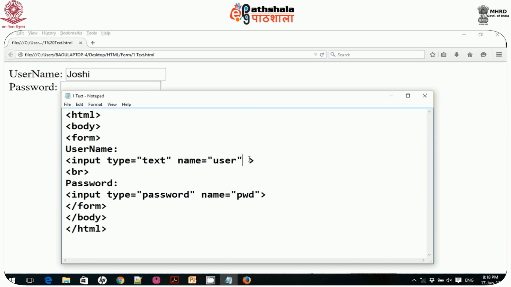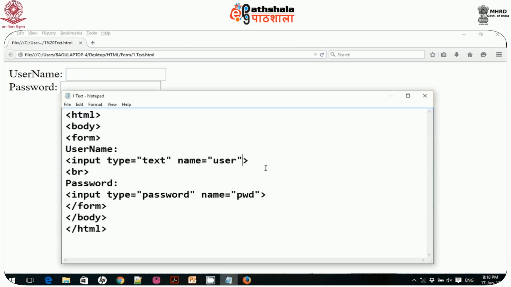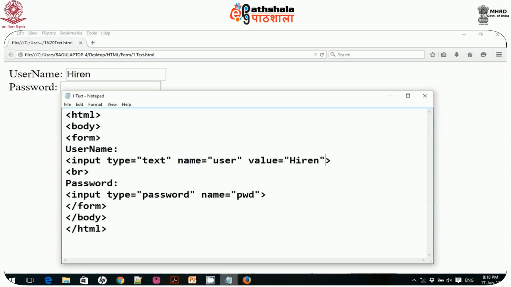I will just show you. Save this file by removing this value. Now refresh. If I provide that value, then it will display. If I type value here and save this, then it will work. So this is input type text.